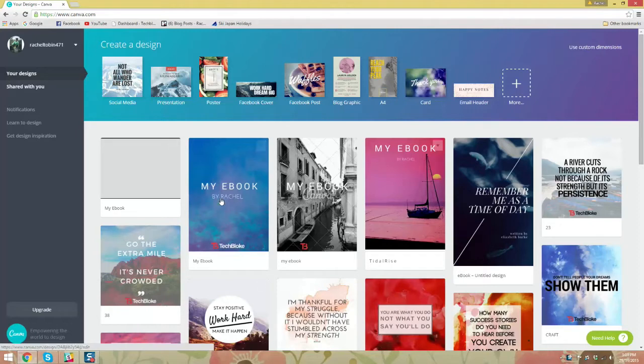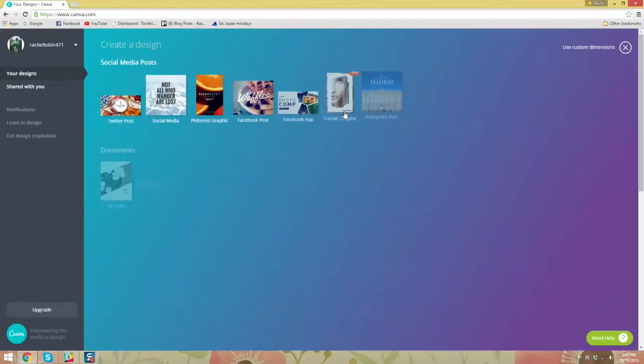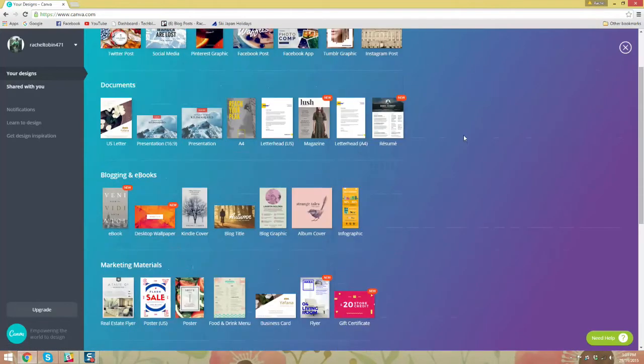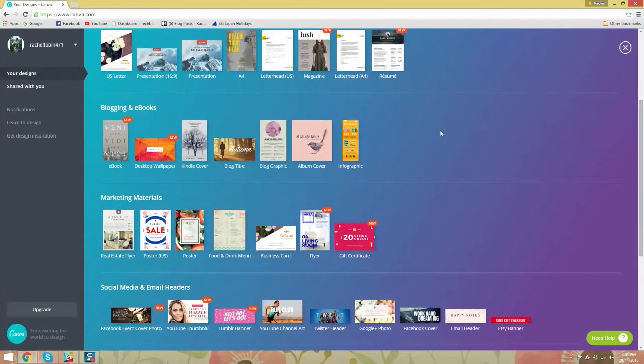You will not see this stuff down here. This is just stuff that I've created using Canva. But what you will see up here is these preset layouts that we can start with. For the purpose of the tutorial, we're going to go to More, and that's going to bring up a whole bunch more of those preset layouts that we can use.